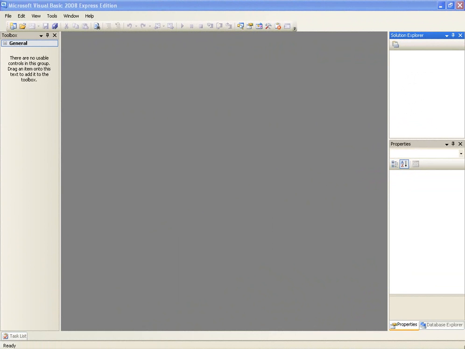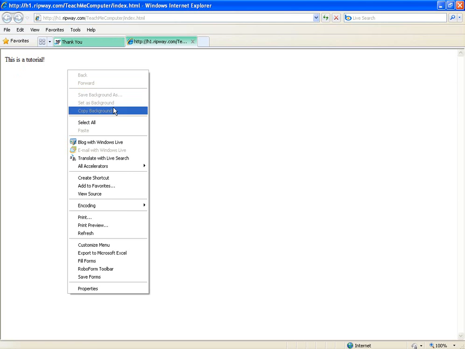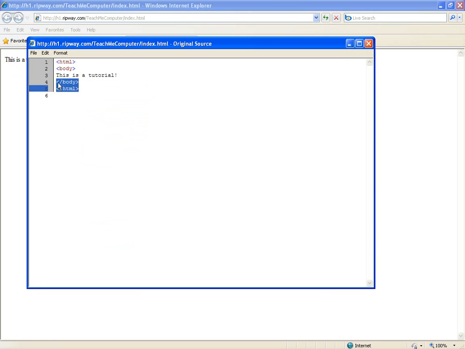Now for this tutorial I've created my own web page on ripway.com, and it's just simple text saying this is a tutorial, and let's view the source here. That's all it is, just a simple HTML file saying this is a tutorial. Now you can use whatever website you want, but try and keep it simple because we're not going to be using any encoding to take the source code, so any special characters won't be picked up. So I've just created this little simple page.